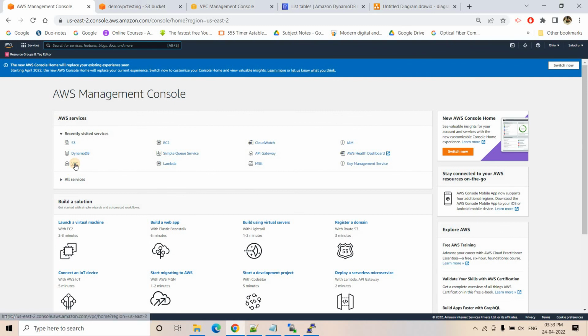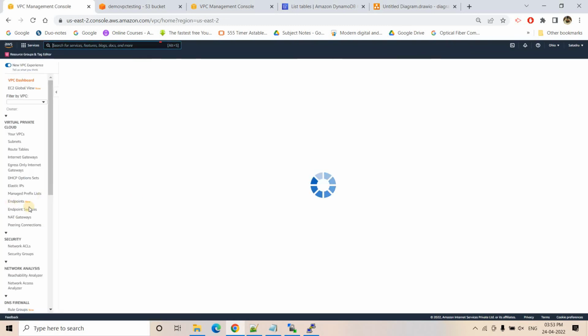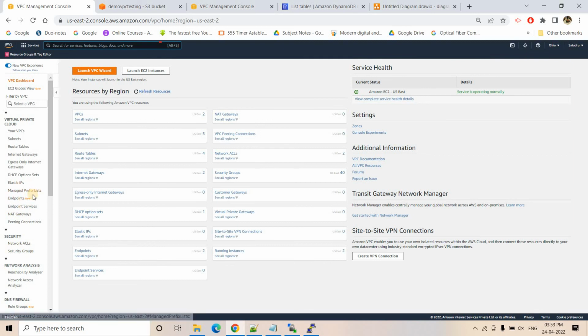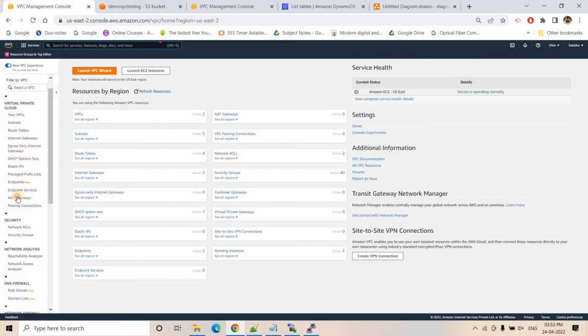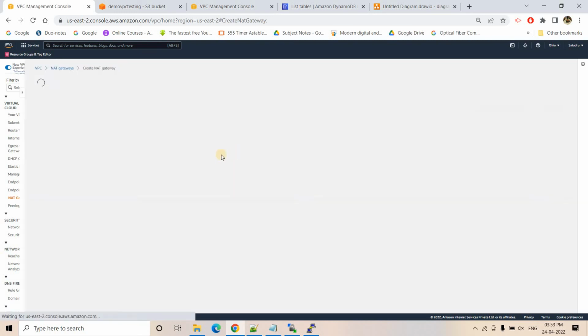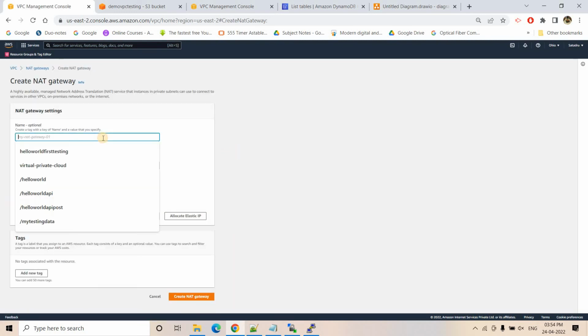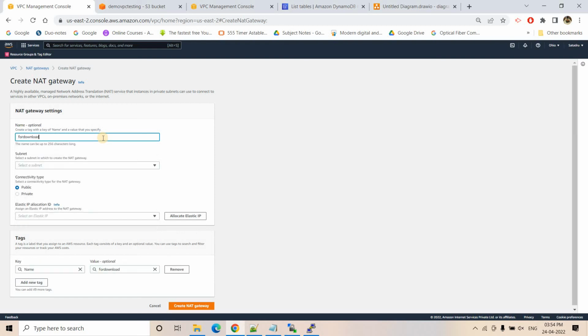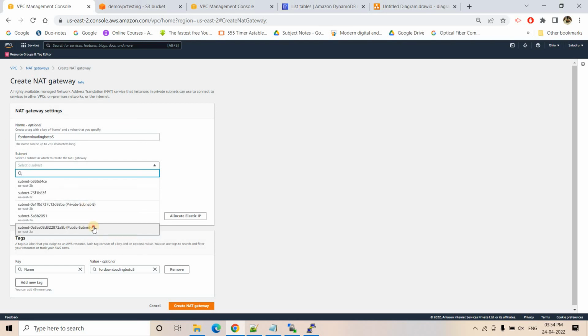I will go to AWS, I will go to VPC, and here I will go to NAT gateway. Okay, so I will create a NAT gateway in our public subnet for downloading Boto3. If you recall from the theory, I told you that sometimes in your private subnet you need to install some packages or access some external website. At that time you can use a NAT gateway, right? So here we have to launch the NAT gateway in our public subnet, right?